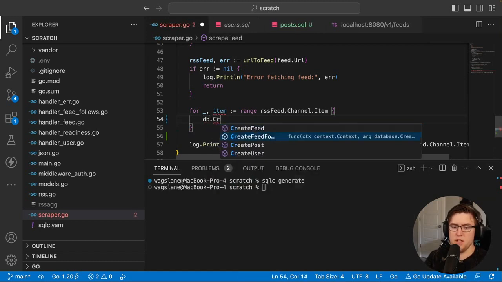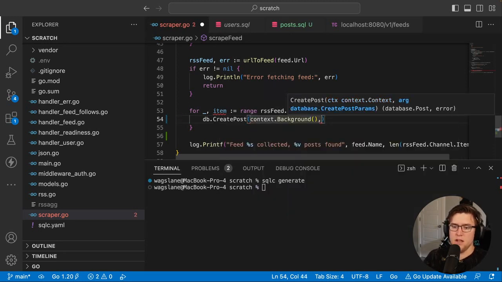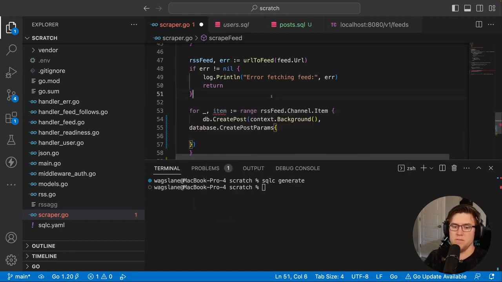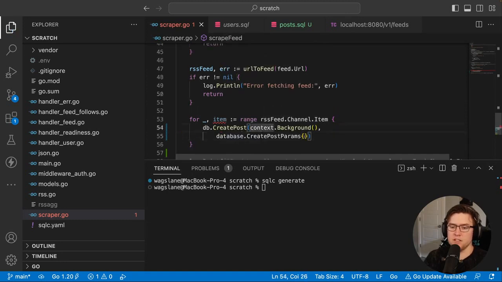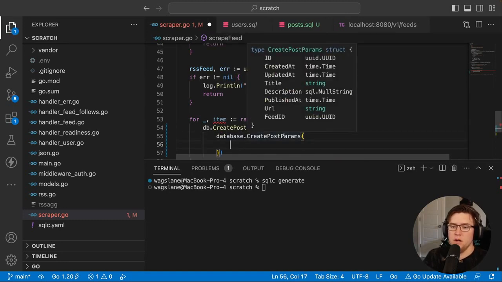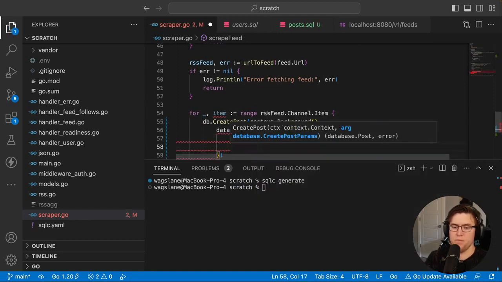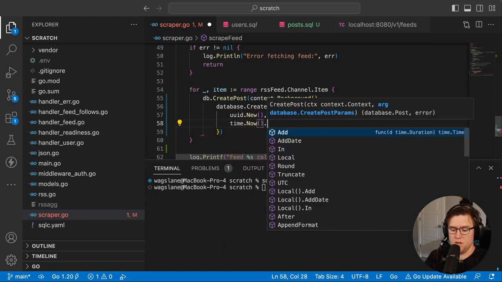Instead, we'll just call db.createPost, context.background, and what does it take? Create post params, database.create post params. Okay, cool. I kind of like how sqlc breaks down the parameters into a struct. It makes it pretty simple to work with. Okay, we've got an ID, created at, updated at. Okay, ID is just going to be a new ID. Created at, updated at, that'll just be time.now.utc.